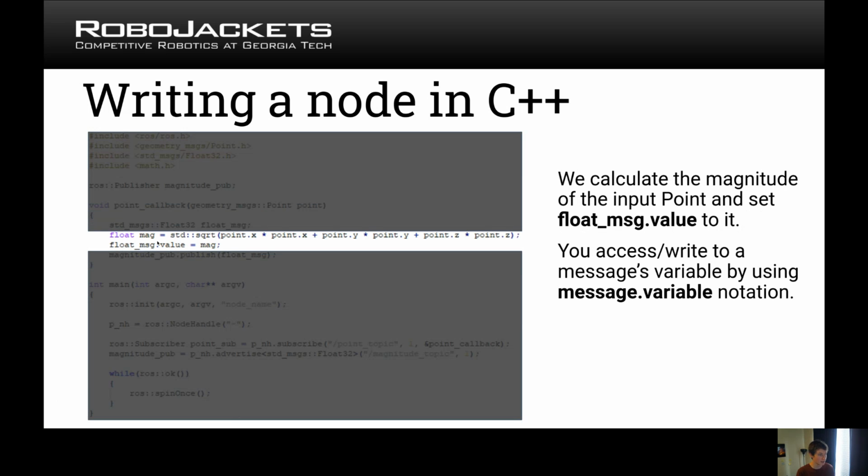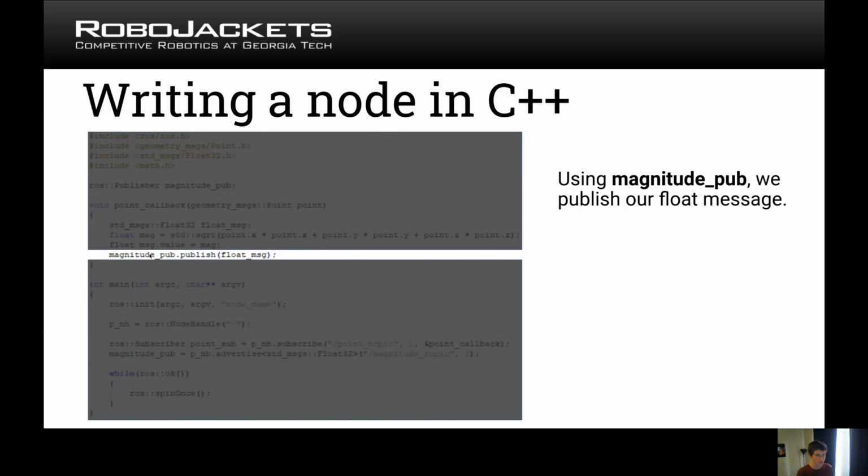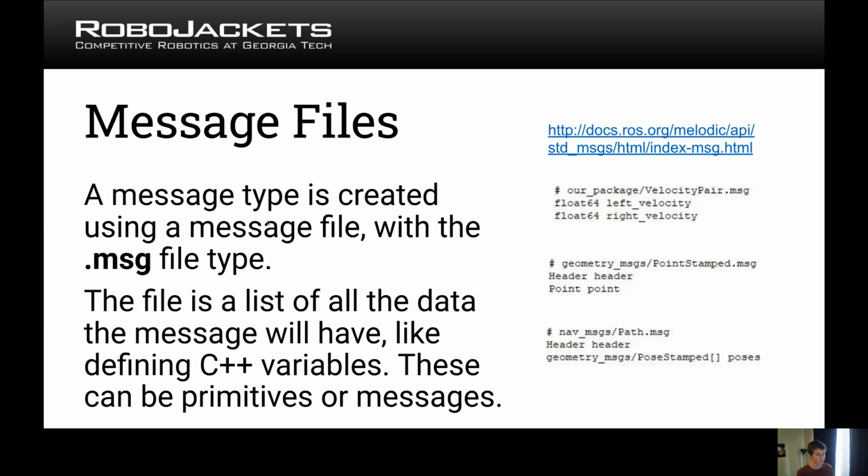So note that messages are just like C++ structs, right, where you can access a variable that's in a message by doing message.variable. So in this case, that is just float message.value, and we set that to mag. And we publish it using the publisher.